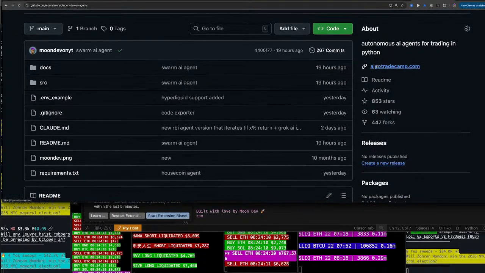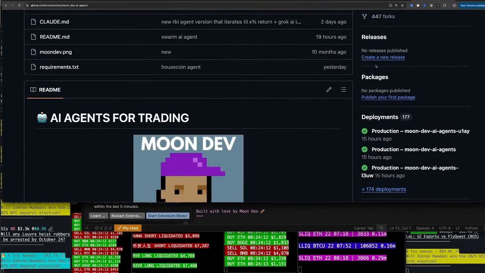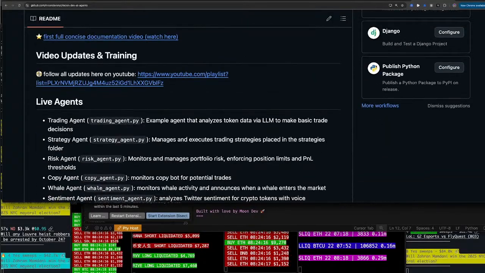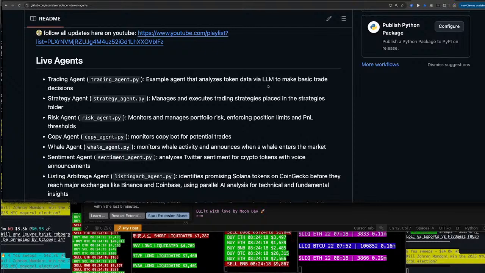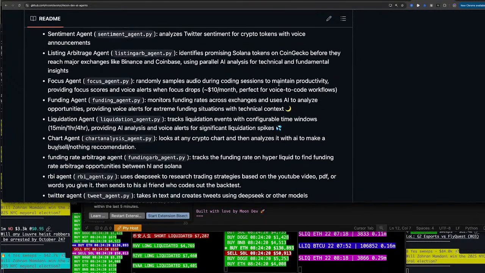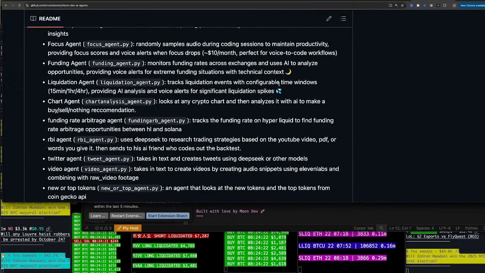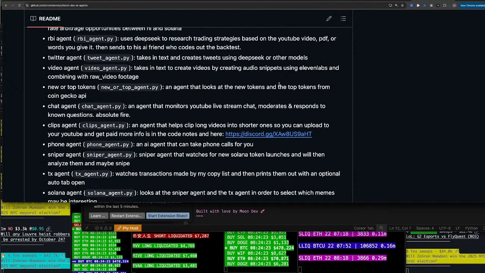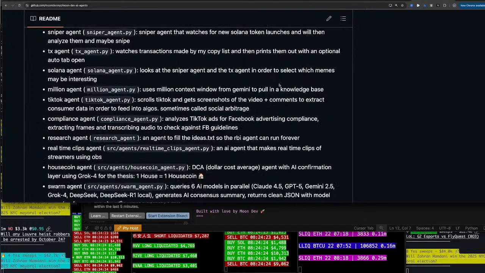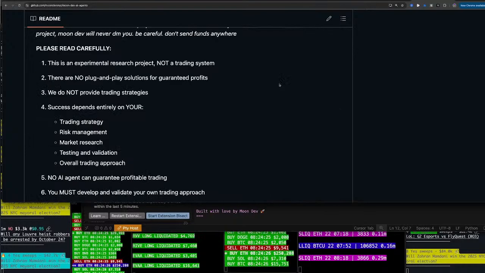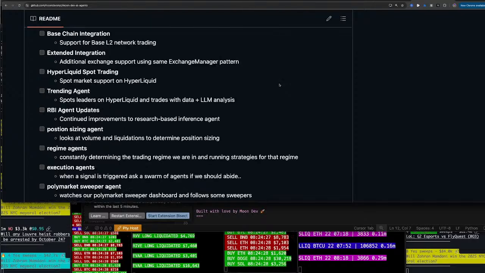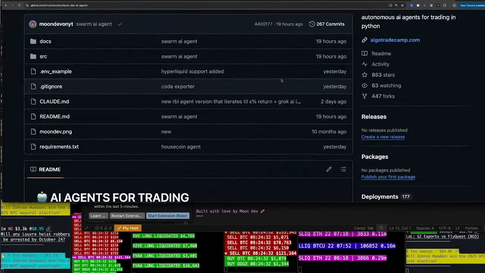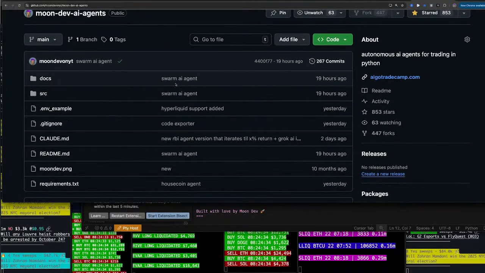Okay, let me show you around the GitHub really quickly. The first thing you need to do is read the README. It's not too long, and it will explain everything. There's 20 plus agents here that I explain. Today we're working on the trading agent and the swarm agent. All of this is explained here. If it's too much to read, ask AI. Anyway, let's go ahead and show you the code.